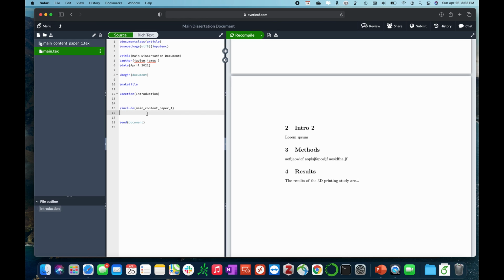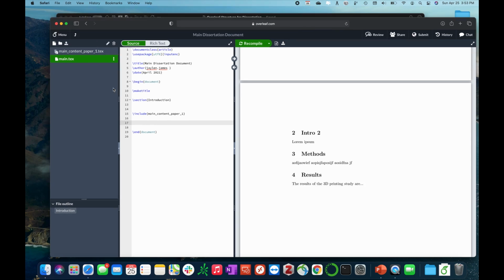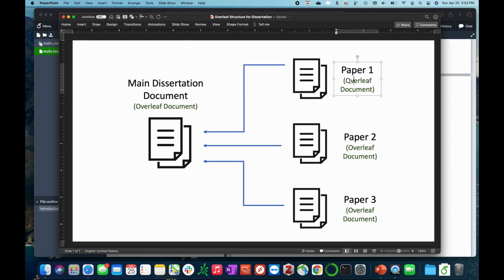And basically what this does is it allows you to, as I mentioned in this graphic, make changes in each paper individually without worrying about conflicting changes. Because you're doing this import step within the main dissertation document, there's only one direction that changes can go. You can only make changes in your individual papers and then refresh in the main document so that there are no conflicting changes or anything like that.